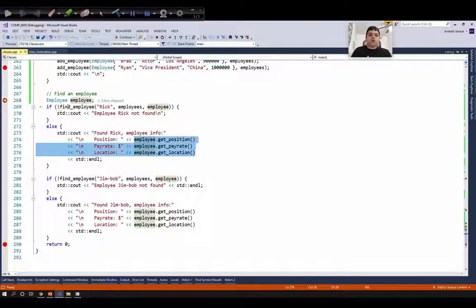So again, the return type is the same. If find_employee finds this employee that we are searching for in the vector of employees, it will return true. Otherwise, it will return false.